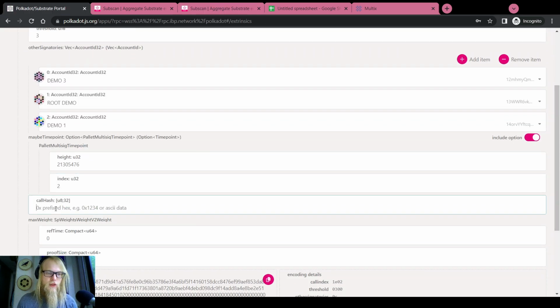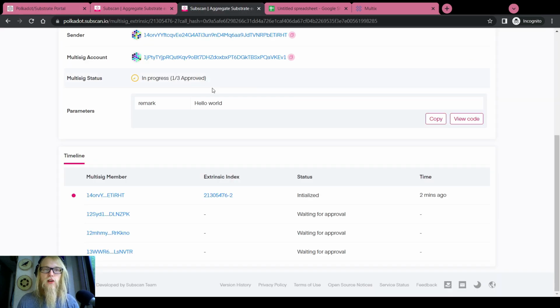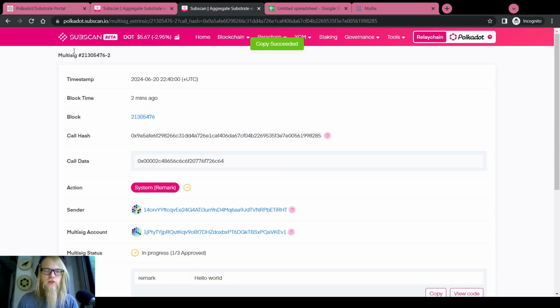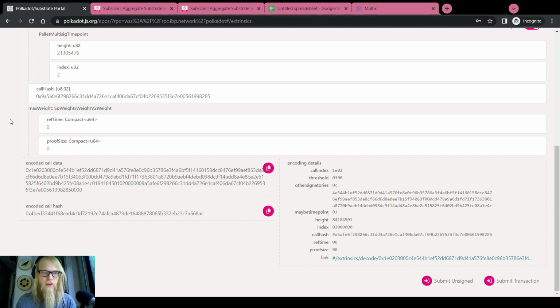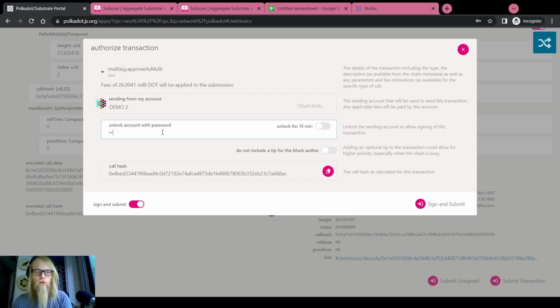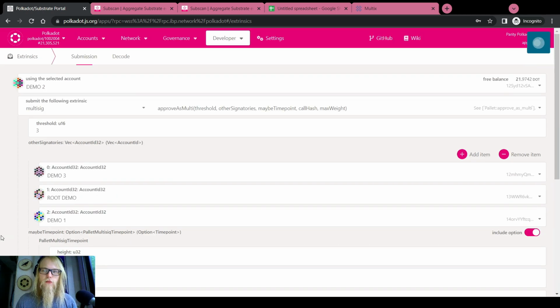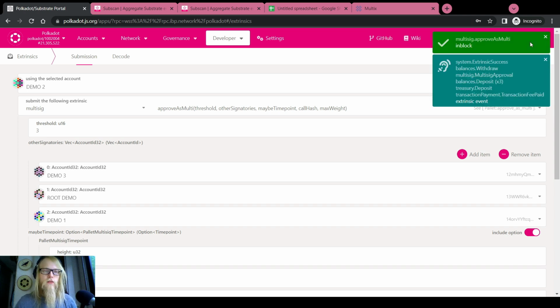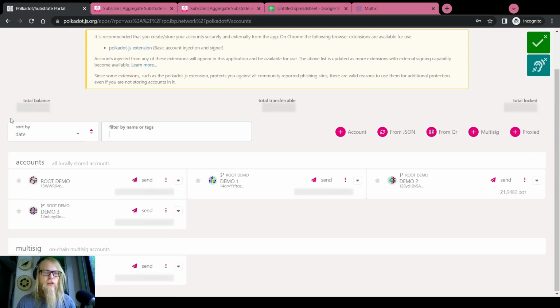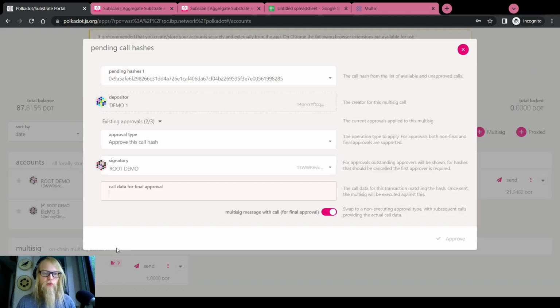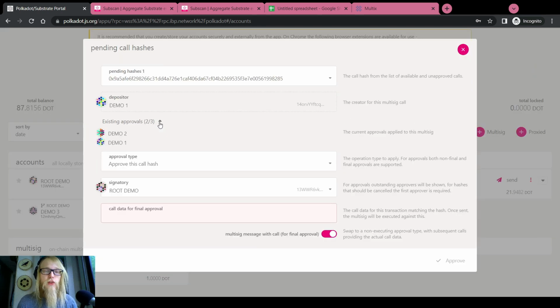And then make sure you get the call hash in there as well. That's right here, call hash. Paste that in. Again, don't worry about the weight. You don't need to worry about this because you're not executing the transaction. You're just approving it. And this will succeed. Indeed it did. So now let's look on the Accounts tab, go down to the Pending Approvals, and look, Polkadot JS already caught the approval. We have Demo 1 and Demo 2 have approved this call.